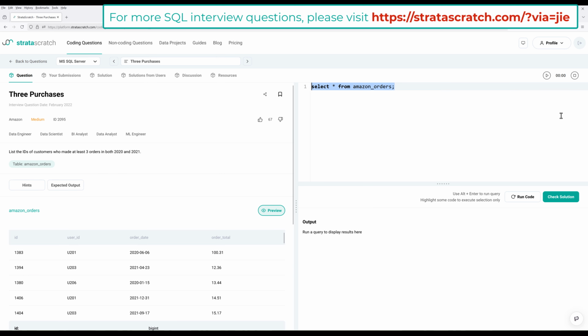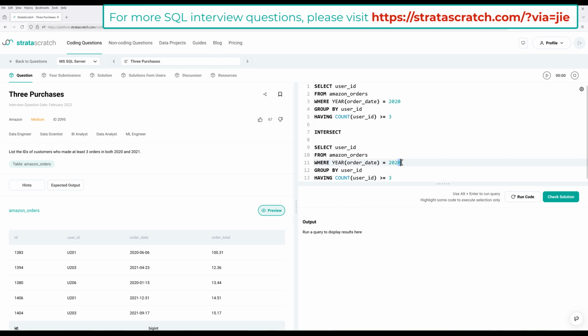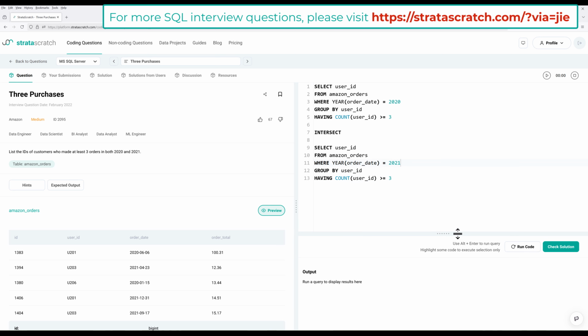To solve this problem, first, let's query the customers who made at least 3 orders in 2020. Then insert the intersect operator followed by the user IDs in 2021 to filter the list of user IDs that appear in both tables. And that's it.